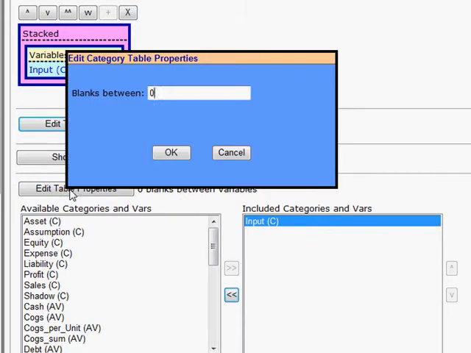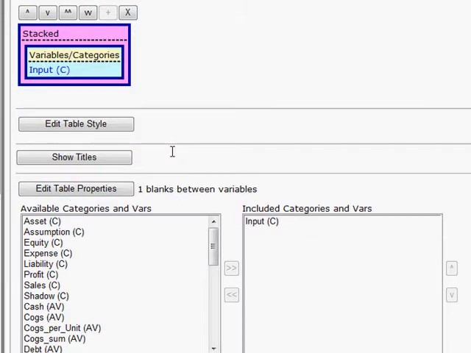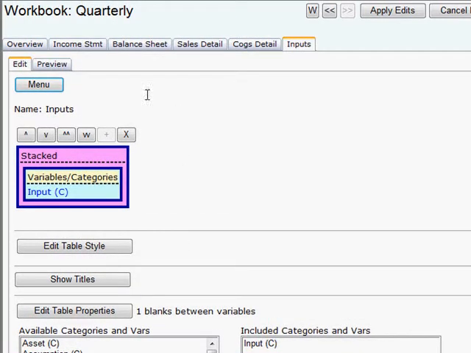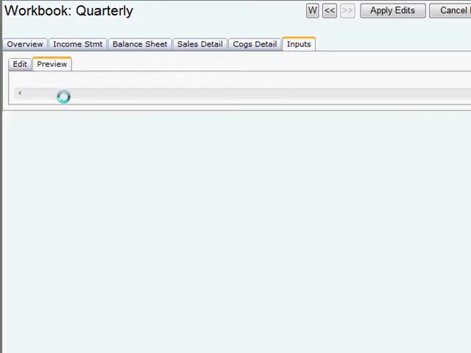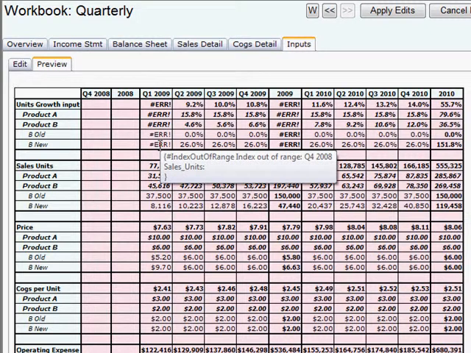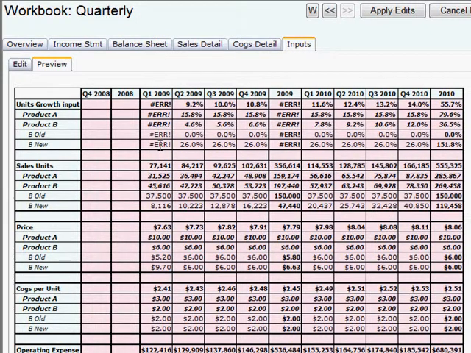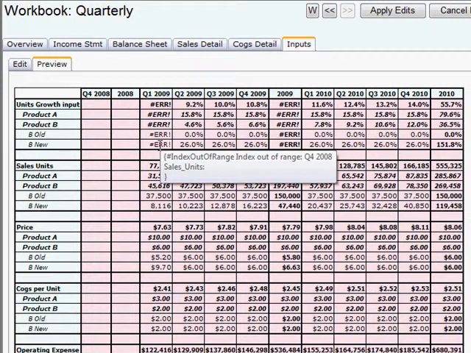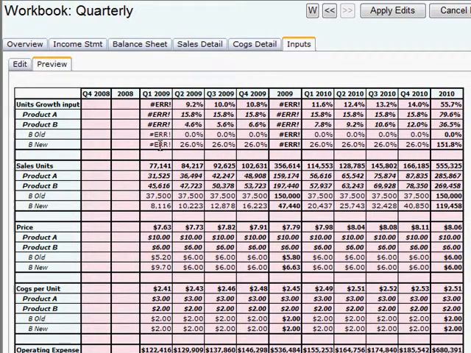Let's also insert one blank row between each pair of variables in that table so it's easier to read. Now we can preview the sheet and we see that all the input variables are here and there's a blank row between each pair of variables. When we create an Excel file, the entire workbook will get its input from this worksheet.